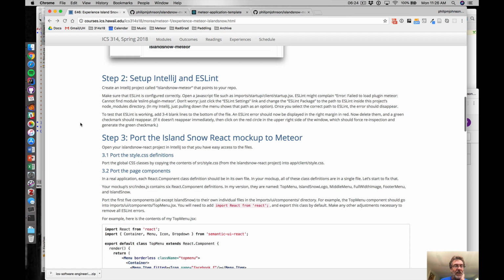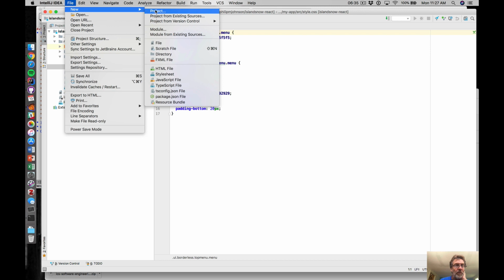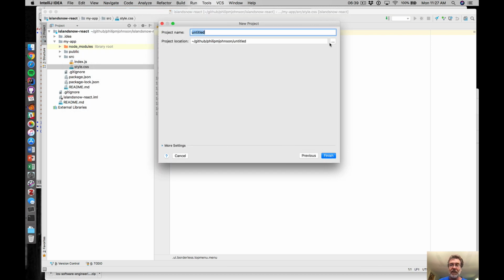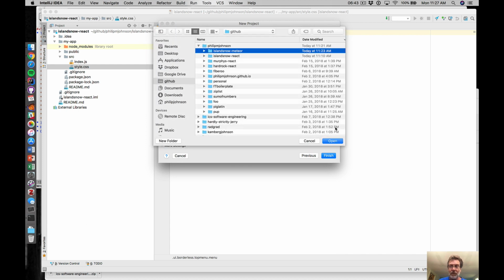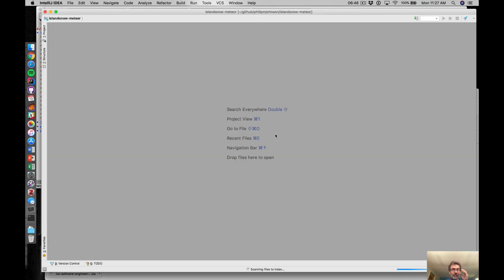Okay, so the next thing is to set up IntelliJ and ESLint. So we're going to create an IntelliJ project called Island Snow Meteor that points to our app. Okay, so let's go create new project. You can see I've already got the React one that I did last week is already in there. So I'm going to say Island Snow Meteor, open, finish.